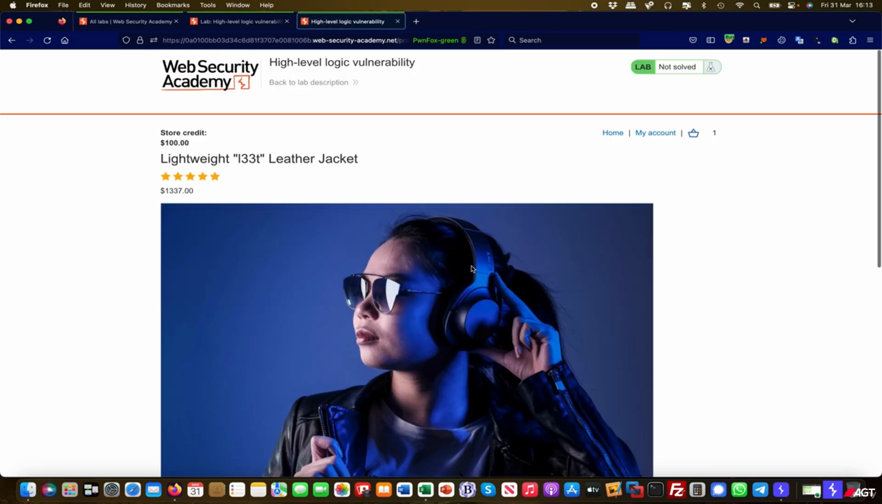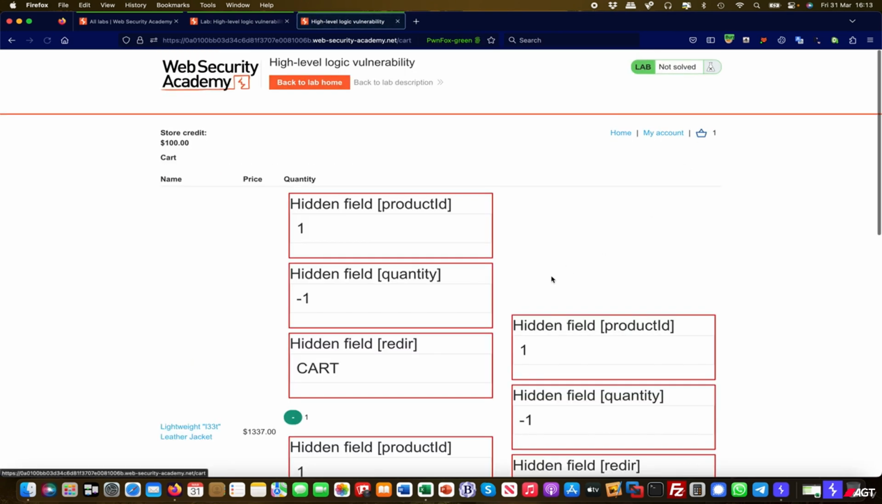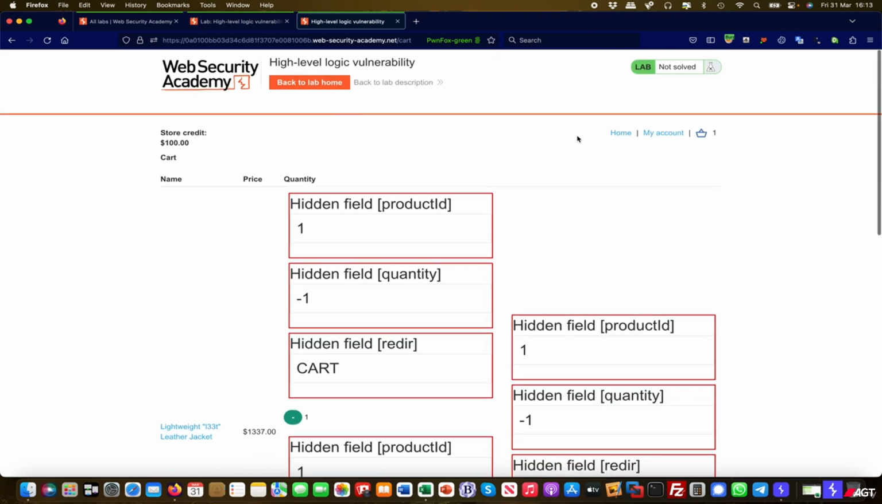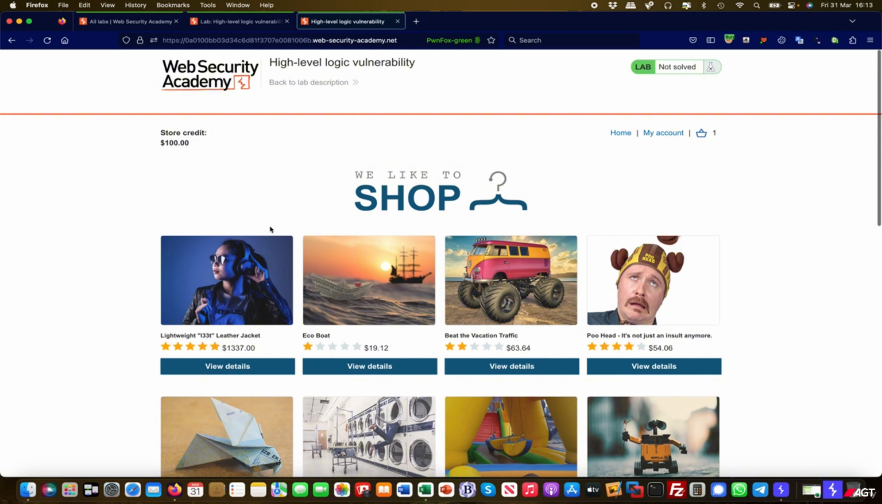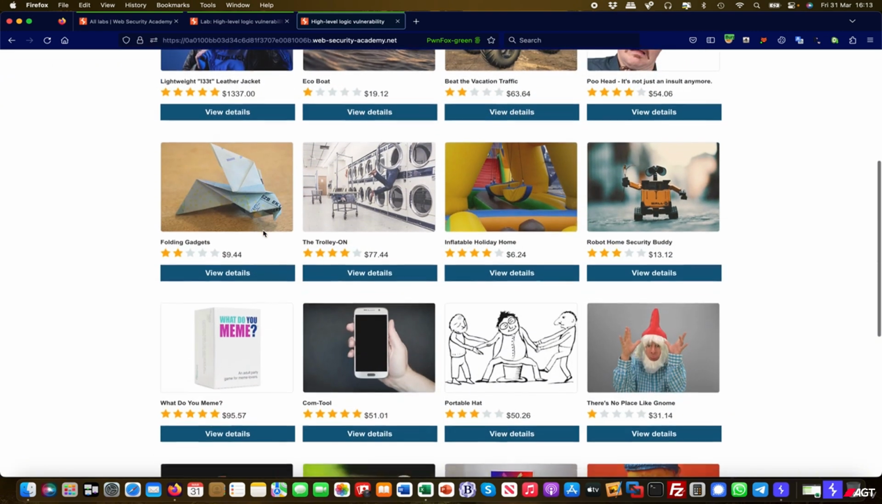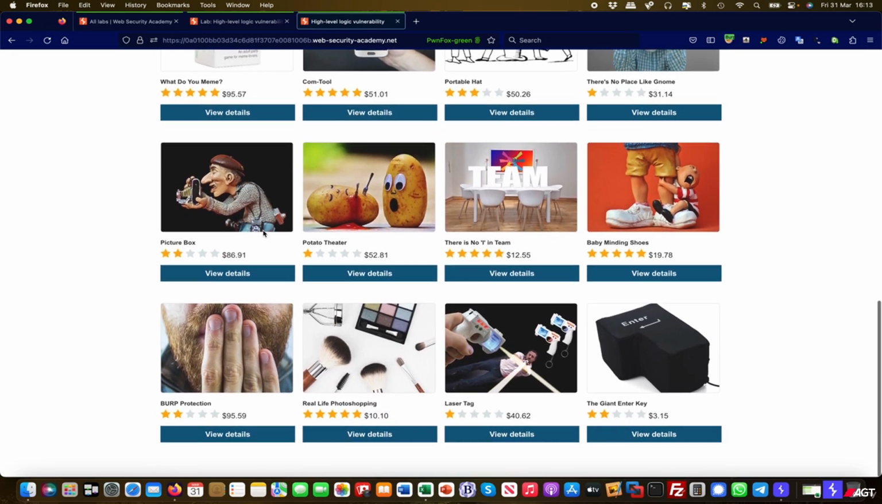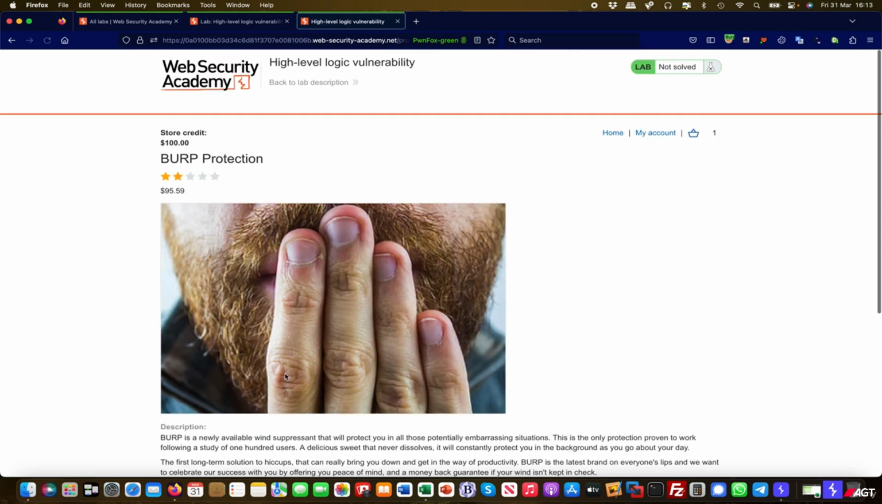So I hit enter, I put it in my shopping basket. Right now I couldn't buy it because it's too expensive. But there's another vulnerability the developers haven't thought about. So for example, if you look at other products, let's pick another product which looks nice, like this Burp protection. Yeah, that looks good, right?